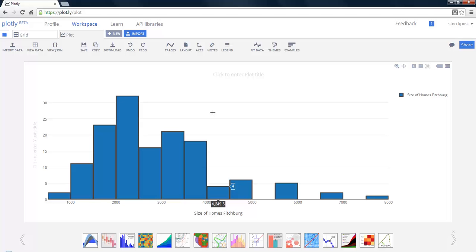And this is what I'm used to seeing a histogram looking like. We see that there's about 3 homes, or actually 2 homes, that are below 1,000 square feet, 11 homes that are between 1,000 and 1,500 square feet, 23 homes between 1,500 and 2,000 square feet, etc.